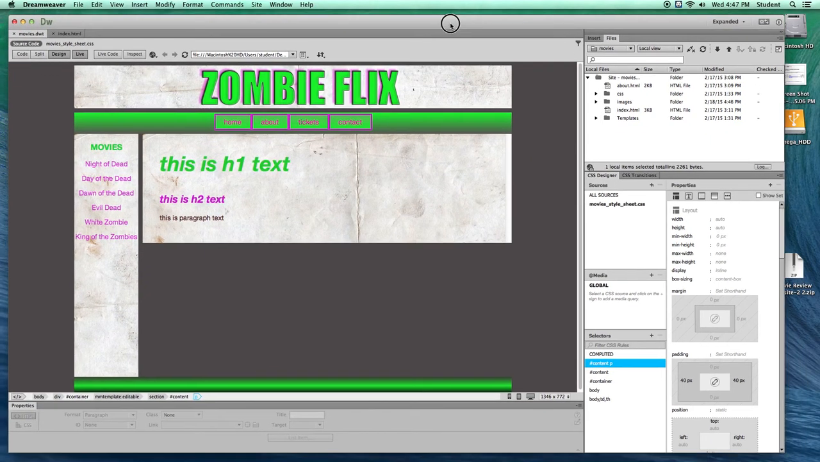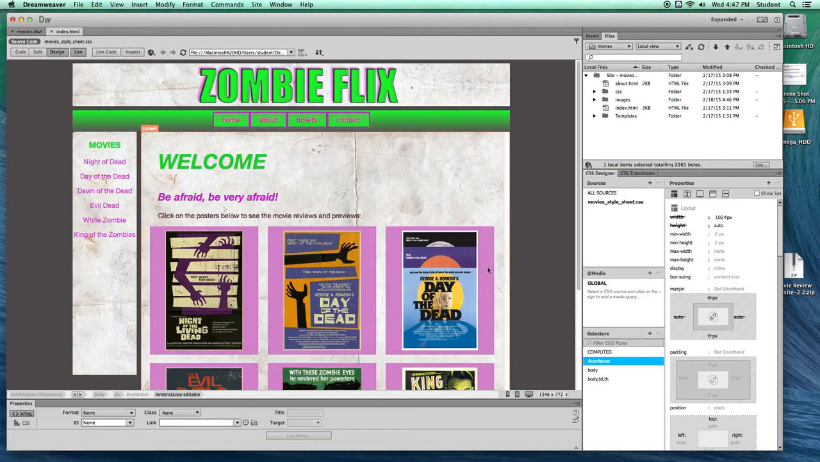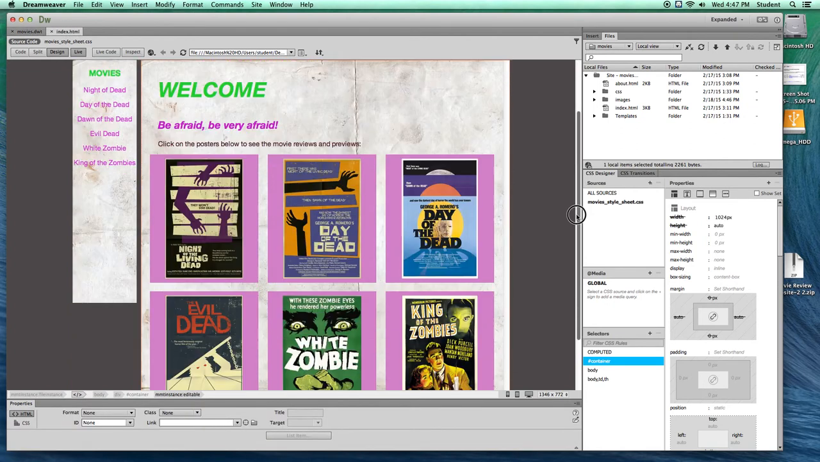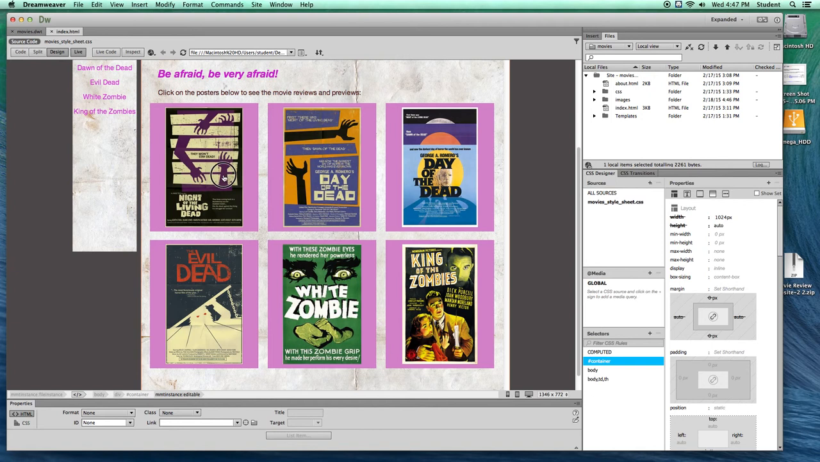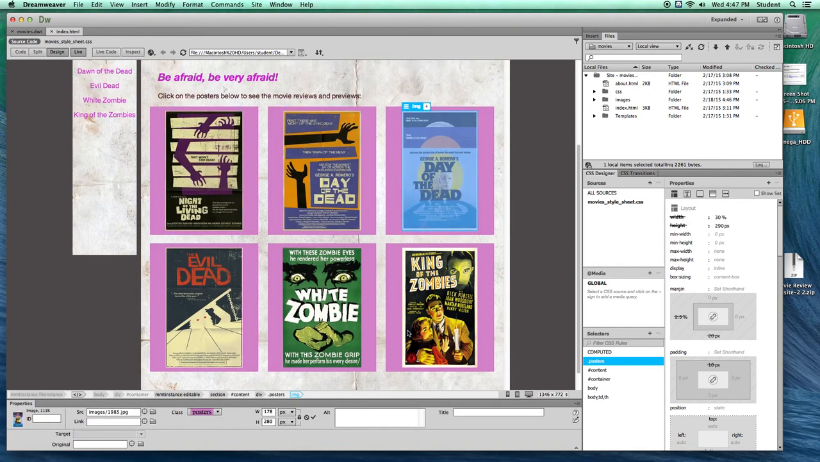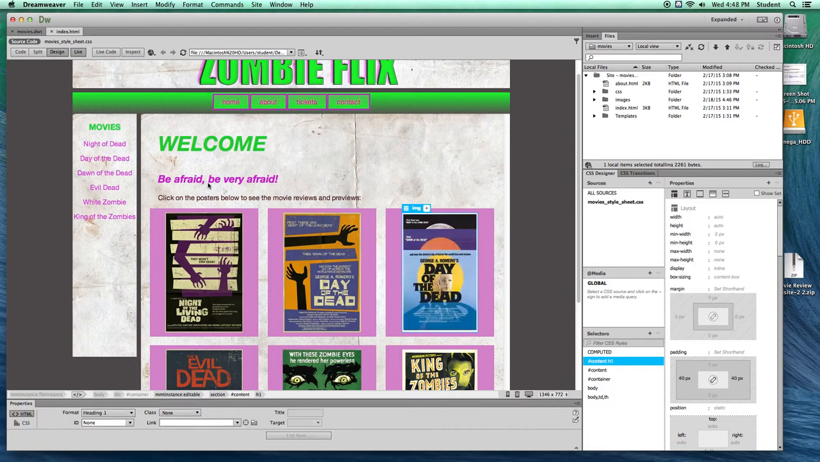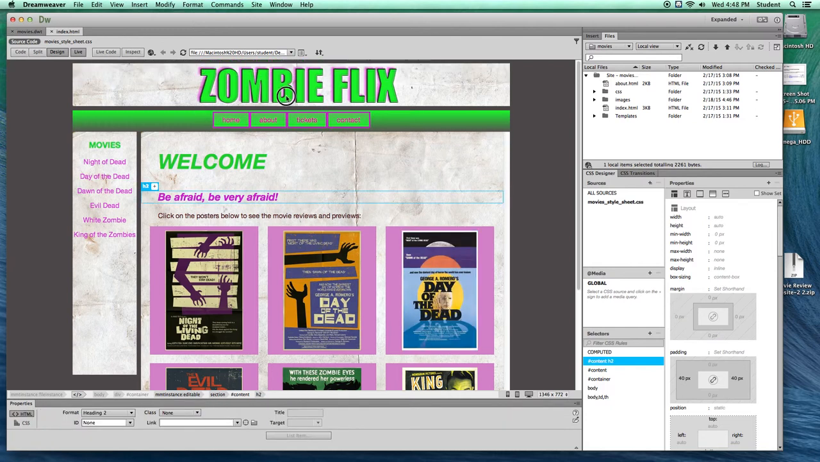Okay, so far we've created the website template and we've created the home page. We learned how to put nested div tags in the home page. We made all the movie posters links. We made the navigation rollover buttons. We formatted text. We inserted a background image. We created background gradients and solid colors.